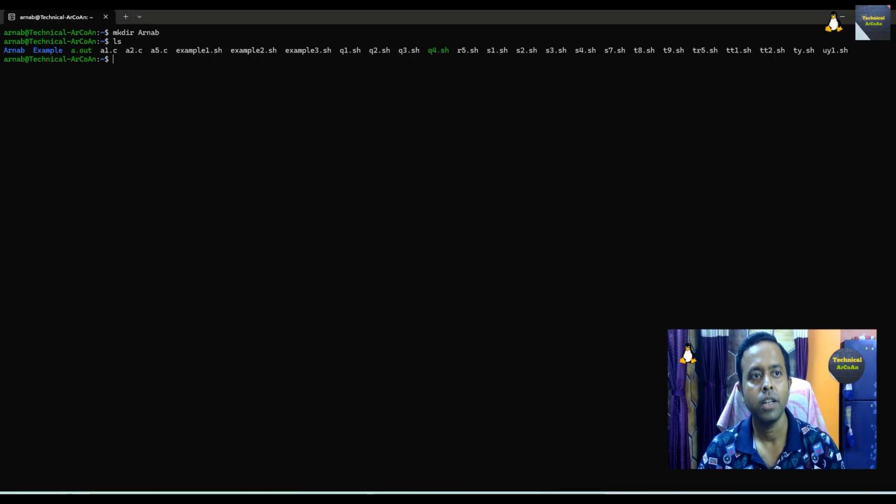If we press enter, it shows everything. Taking Arnab as an example, these two are directories because the color is blue, and some are green. These are executable files, and the other files are ordinary files. The directory we already created in my current directory is shown here.